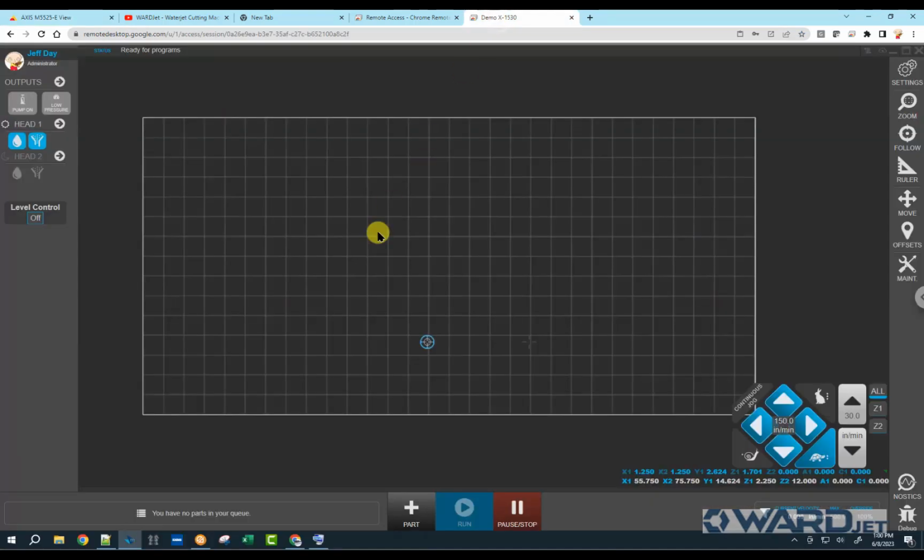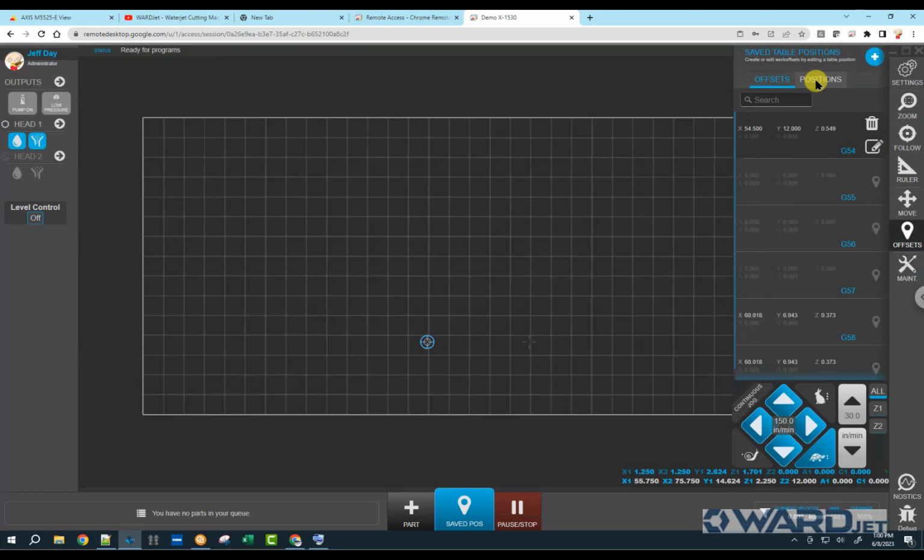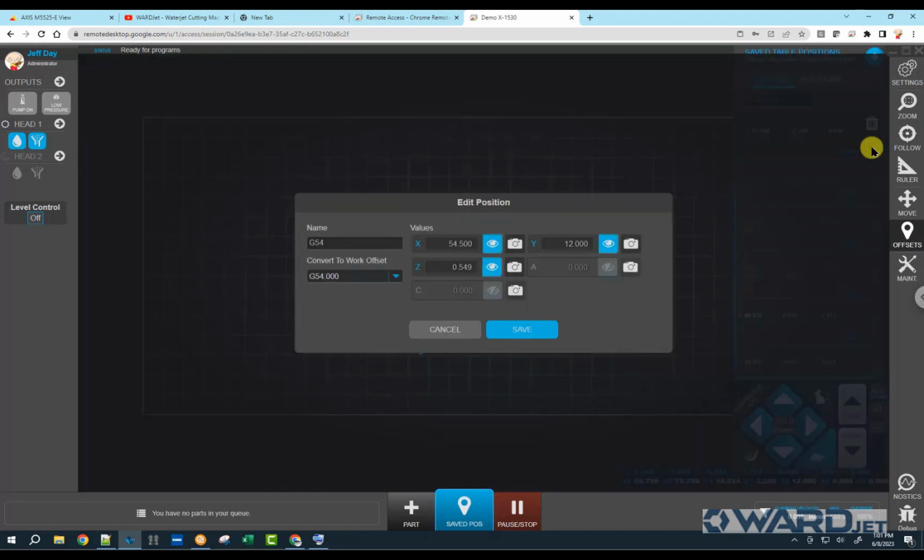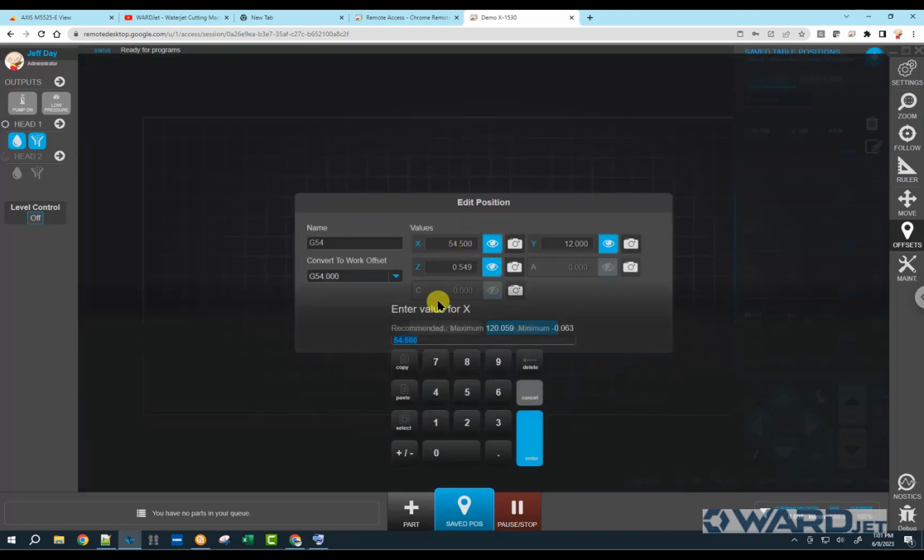So to do that, here in Move, over on the right, you've got the offsets area, and in here you've got either positions where you can save XYZ positions, which can basically kind of work like an offset, but not totally. But we're working on the offsets tab here. Here you've got your G54 through G59 work offset positions. Now I've already got this one set up, so we're just going to go ahead and edit this, but we'll change it so you basically type in what you want for these values.